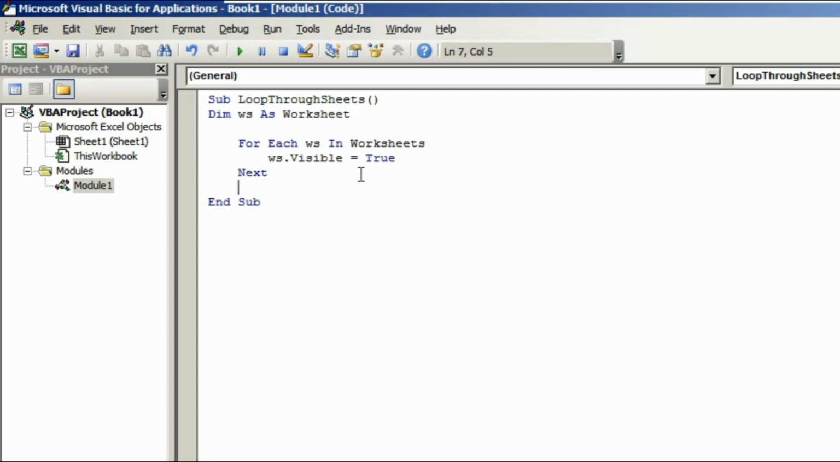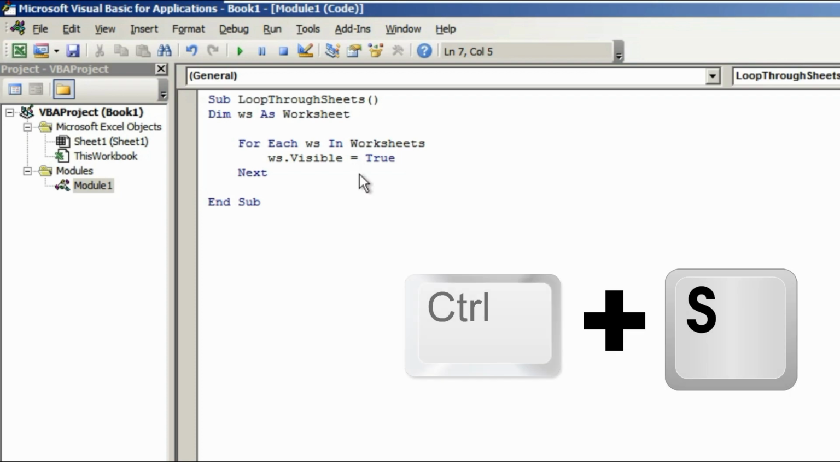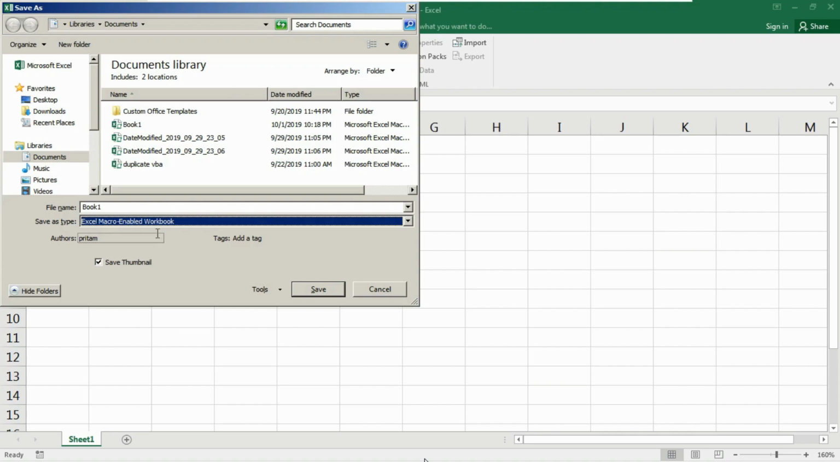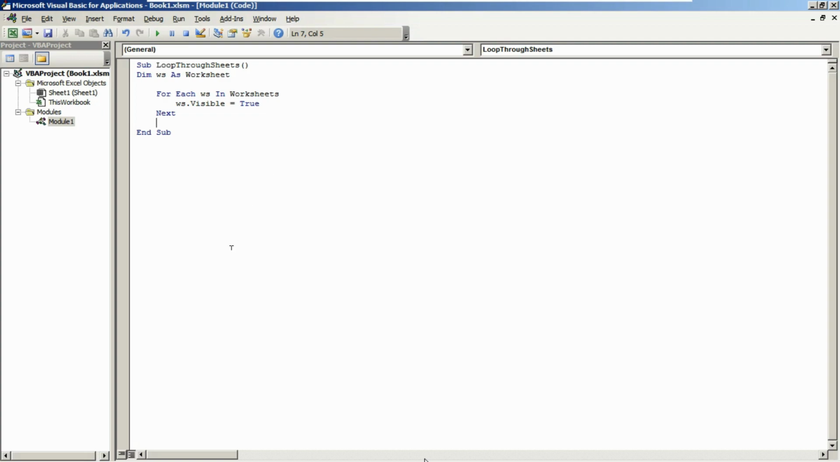Save this workbook by pressing Ctrl S from your keyboard, and make sure to save this workbook as a macro enabled workbook from Save as type. Now save it. Now let's run that code. What we have done with this code is, when we execute it, it will loop through every hidden worksheet and unhide it with ws.Visible.